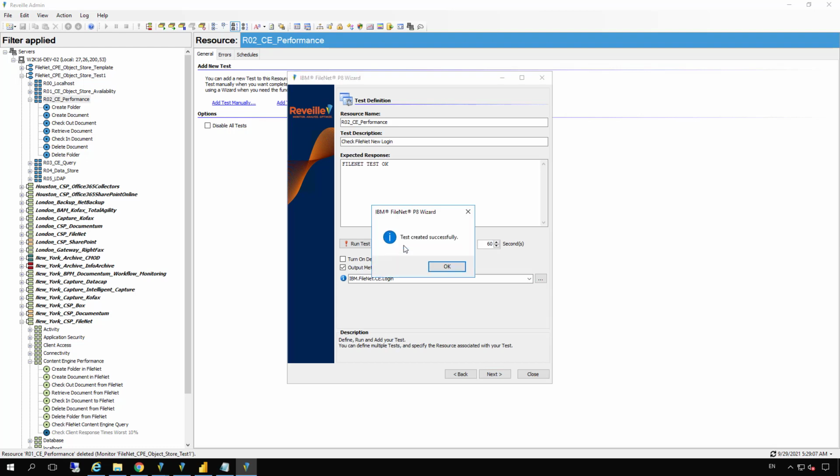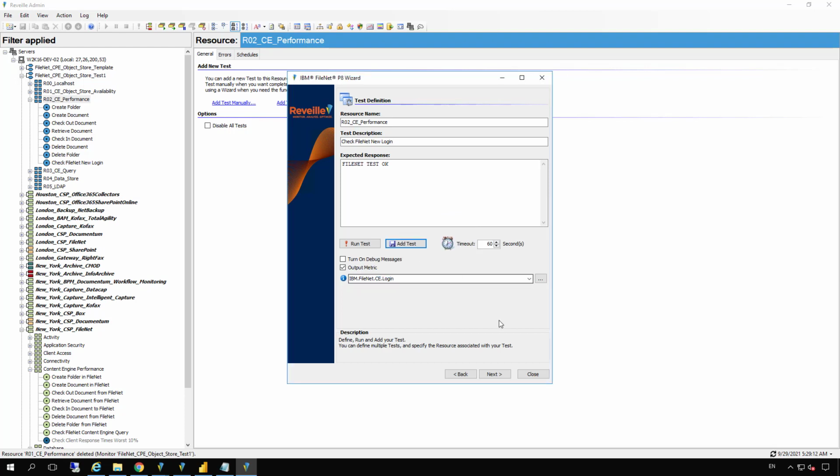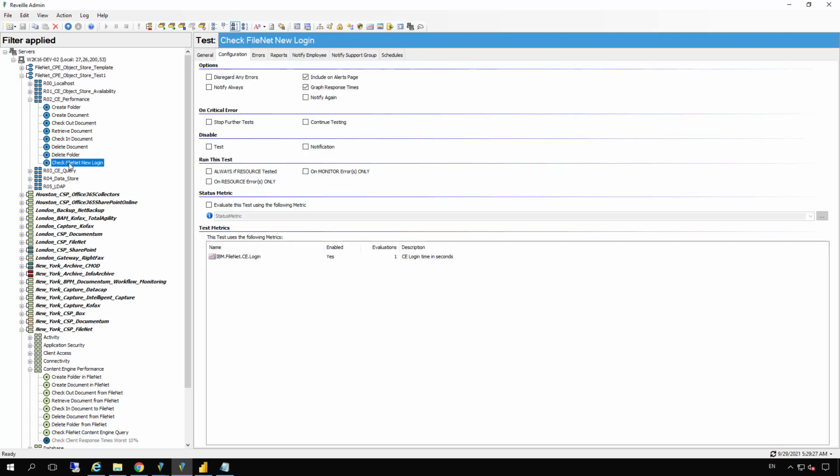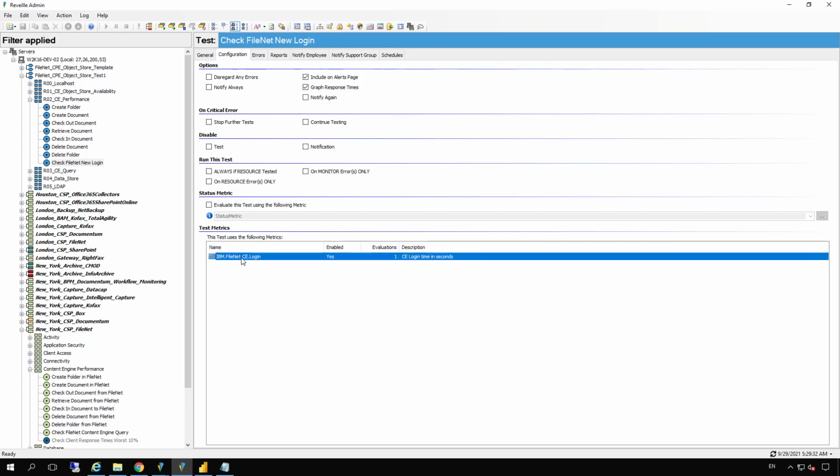I select the test, add the configuration details, and click Create. We can now see the test we have created. If I open the configuration details for this test, we can see the metric associated with it. If we then open the metric, we can see how it is managed and evaluated via the Metrics Manager.